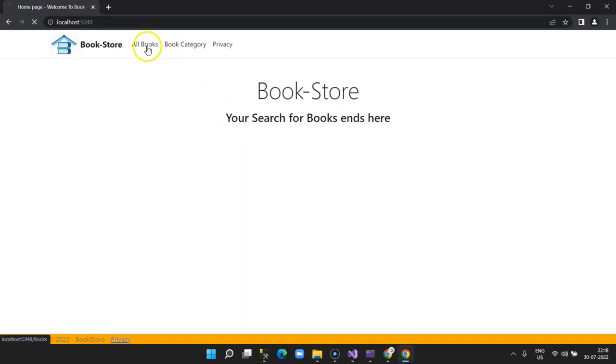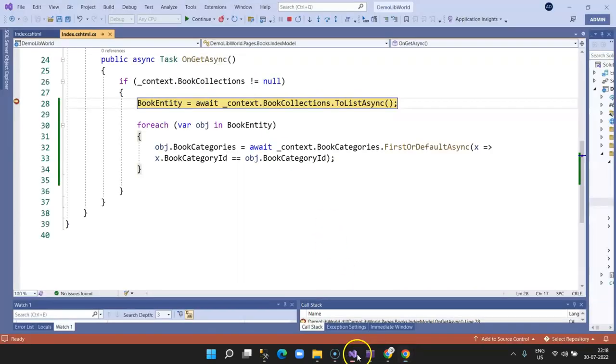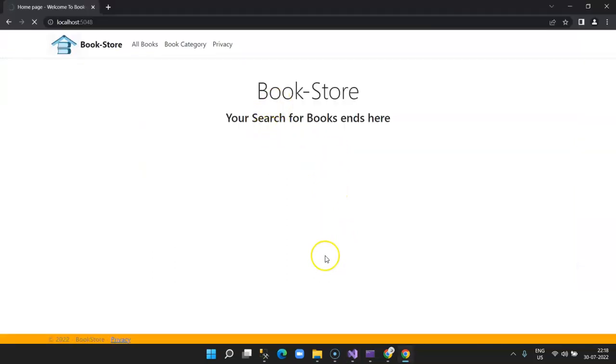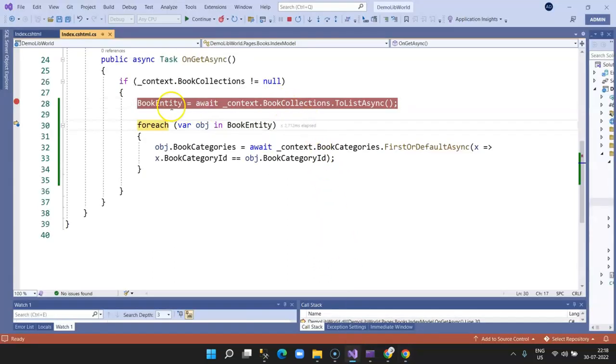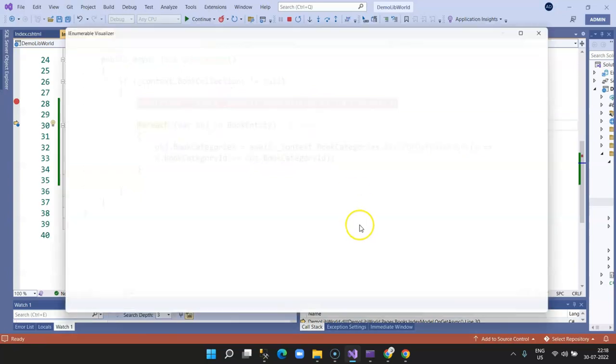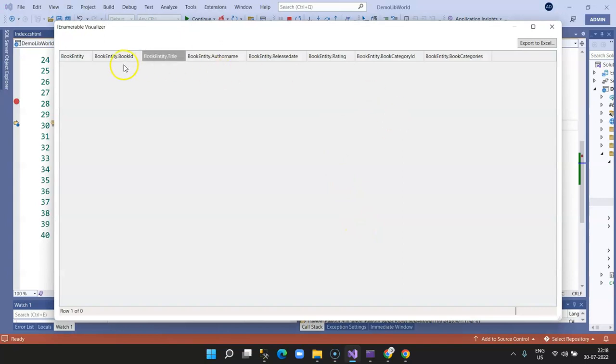Click on all books and we run into this breakpoint. Now click on F10. So what will this do? This code will actually fetch all the records. Now if you put a breakpoint and click on view, if you see the record set, the list object record set, it will have all the records except for this column, book categories, it will be empty.